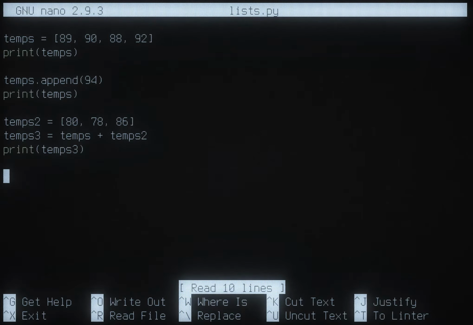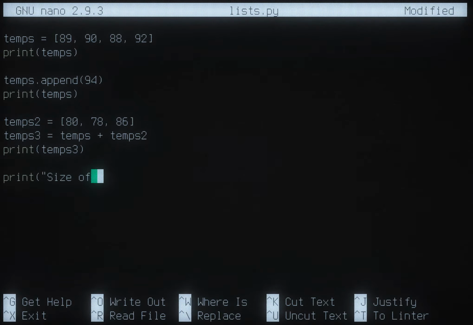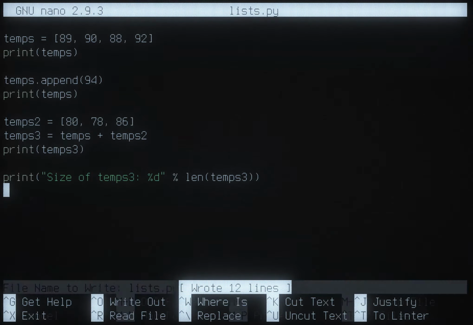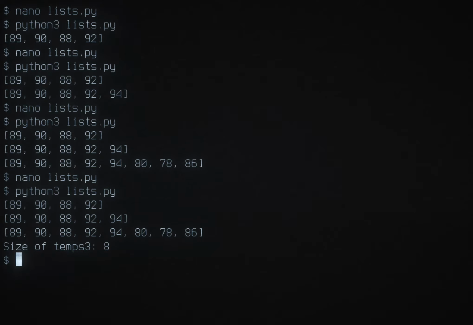We can also print how big something is, how big the list is. Say size of temps3, %d, and it's the len function, len for length. So that will tell you how many things there are inside of a list. There are 8 things inside of the temps3 list.